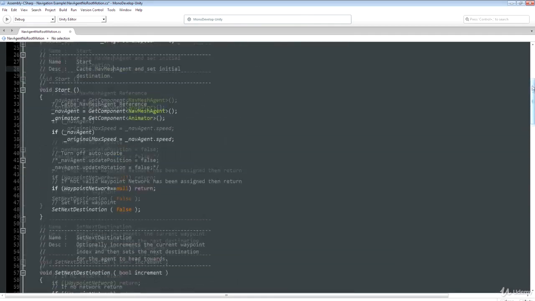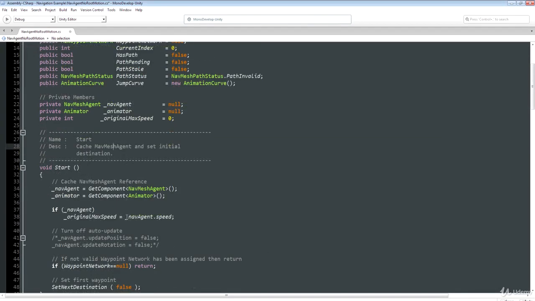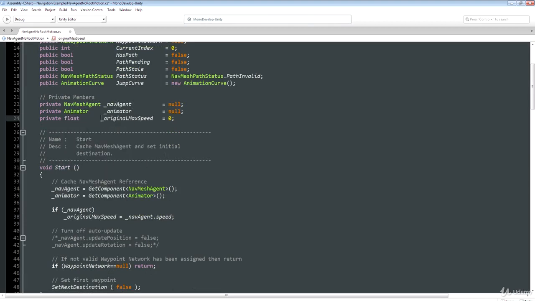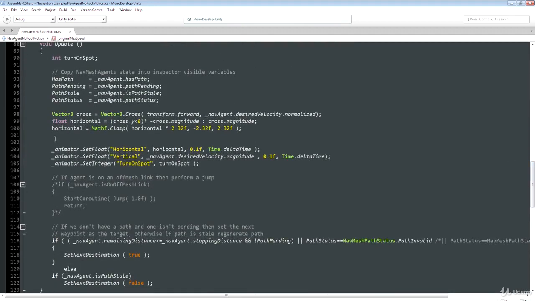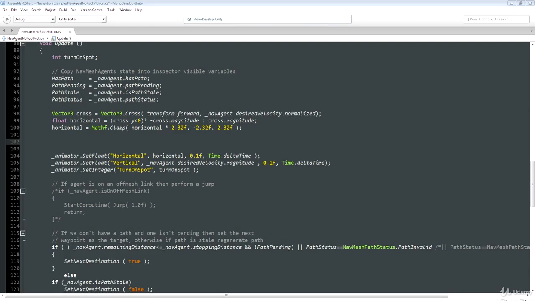Oh, by the way, guys, I just noticed I made an error. That original max speed should be a float, not an integer, because we're using it to store the navagent speed, which is not an int, it's a float. Sorry about that. Okay, so going back to our update function, what we need to do now is implement the conditional code that is going to be executed when we should be in our turning on the spot state. So how can we detect when the turn on spot animation should be playing?